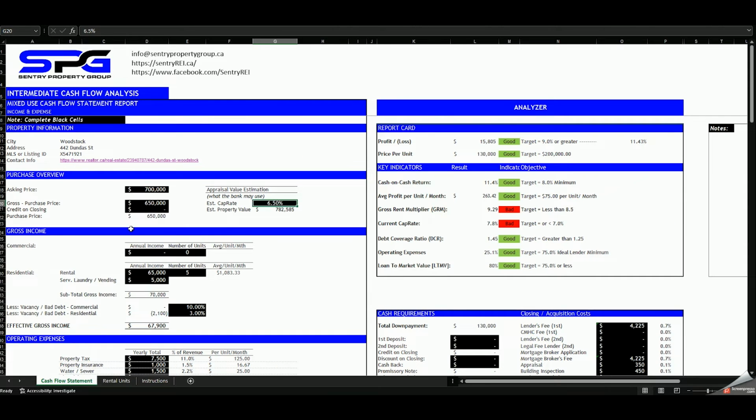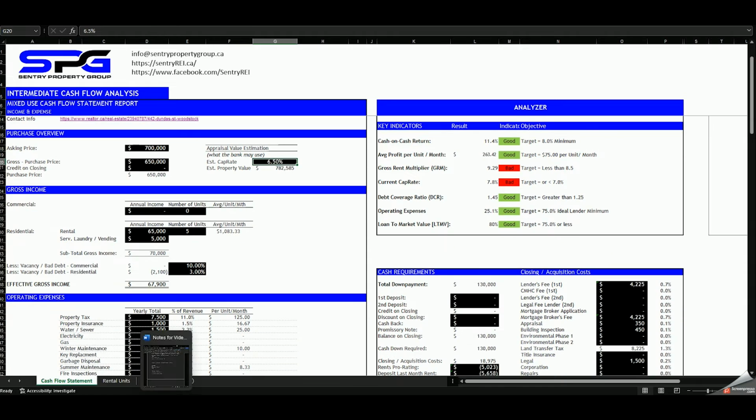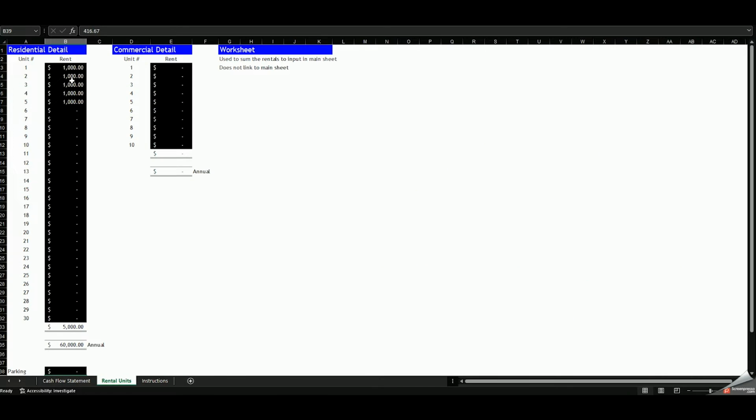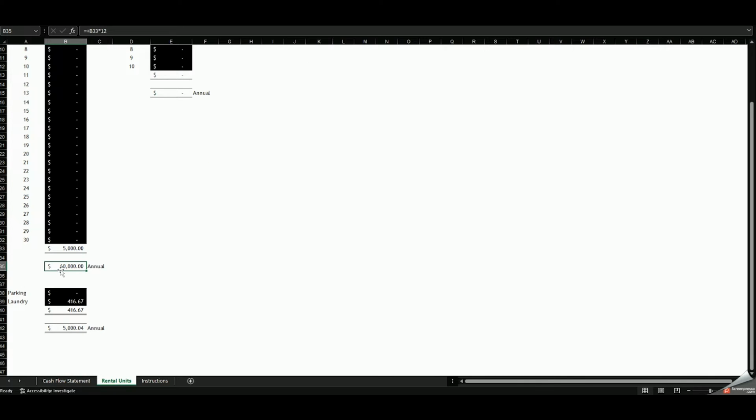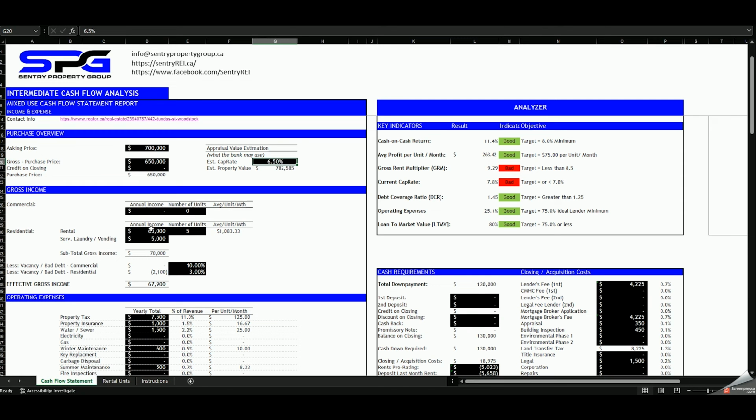So let's go through a quick example here. We've got a property that they're asking $700. Maybe we want to offer $650. We have rents. You can enter the rents in. You're going to have to copy over the rents. I didn't make a connection here because sometimes maybe you actually know what the rents are. So you have two choices. You can actually enter them in or enter them in separately and put the totals in here.